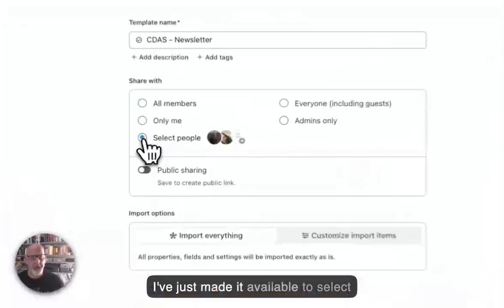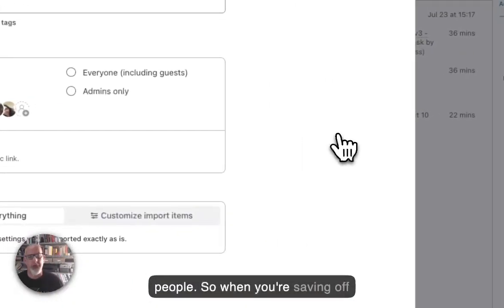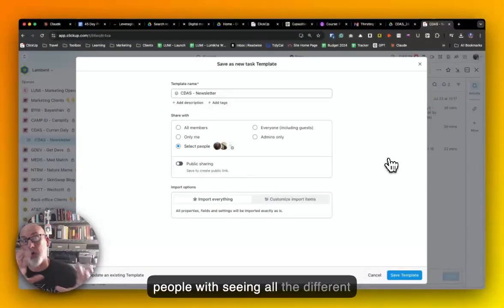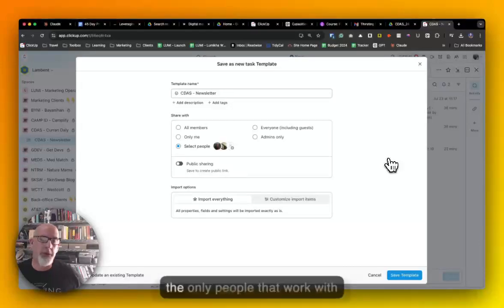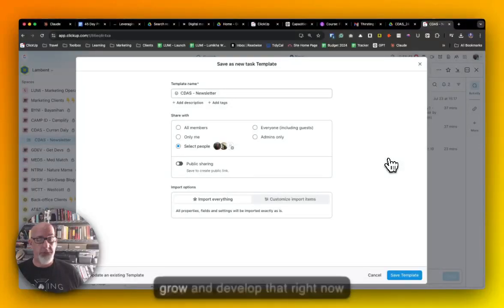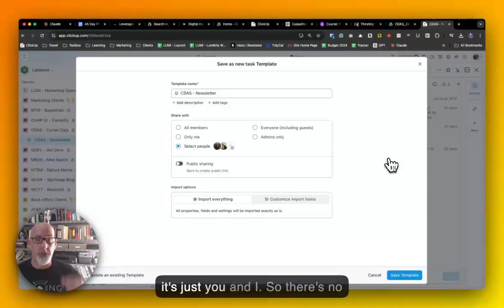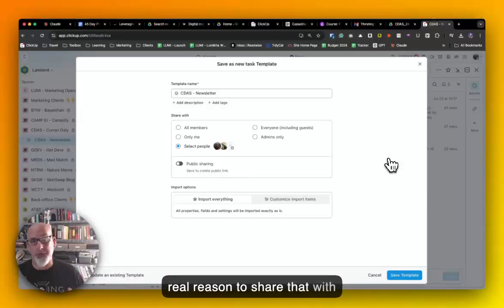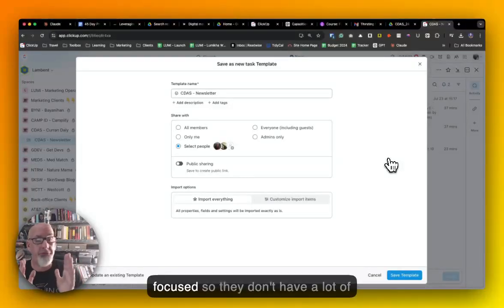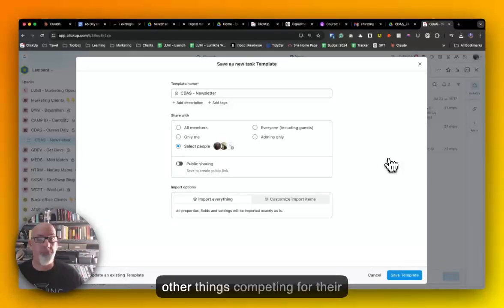So I've just made it available to select people. When you're saving off a template, the idea is to not burden people with seeing all the different templates that they need. Really, the only people that work with templates at this point are you and I, and that may move out to other people in the organization as we grow, but right now it's just you and I. So there's no real reason to share that with everyone. What we don't want to do is share every space and every list with everyone. We want to keep their attention nicely focused so they don't have a lot of other things competing for their attention.